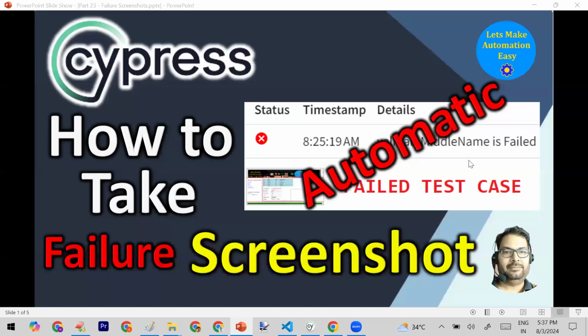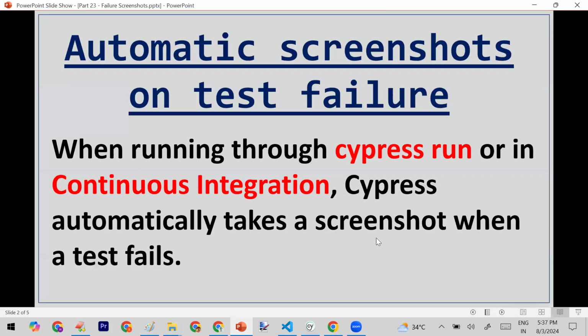In this session, we are going to learn how we can take the failure screenshot in Cypress automatically. In Cypress, whenever you are running your Cypress specification files using the Cypress run command or in continuous integration, Cypress automatically takes the screenshot whenever a test case fails. Before that, let me give the example.